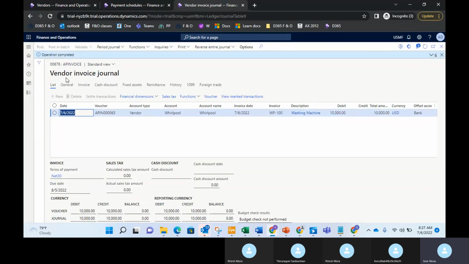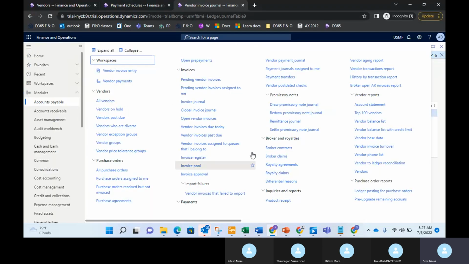We have just entered an invoice, but what about the payment? If you want to enter the payment, then quickly go back to accounts payable and then go to payments.